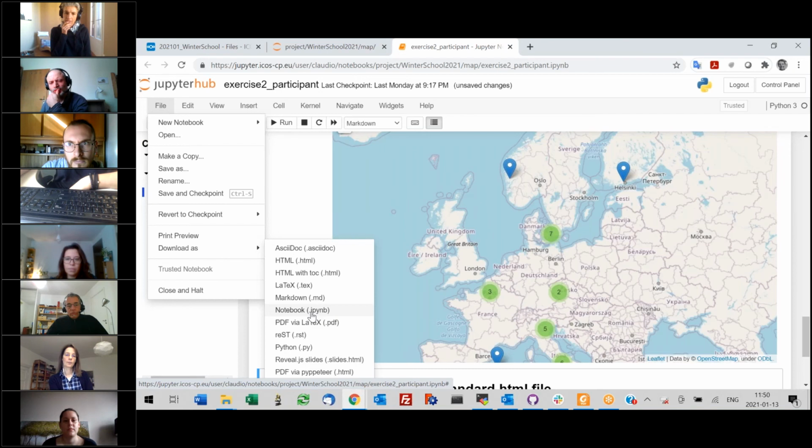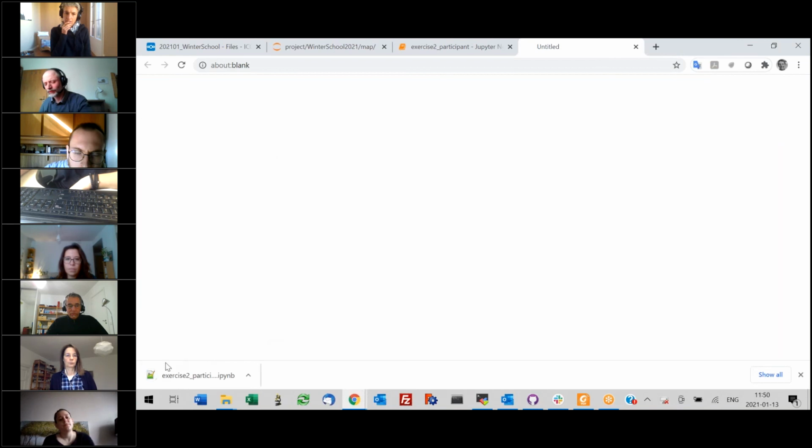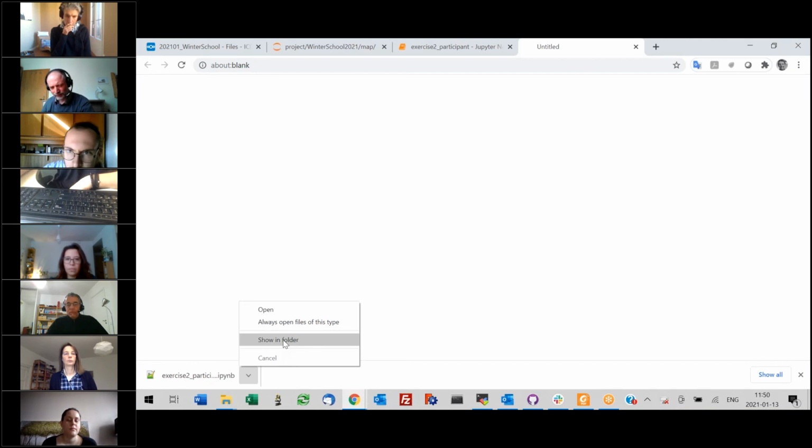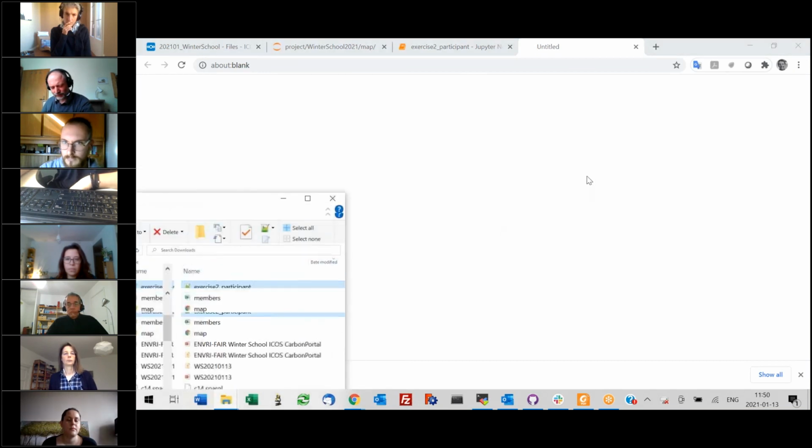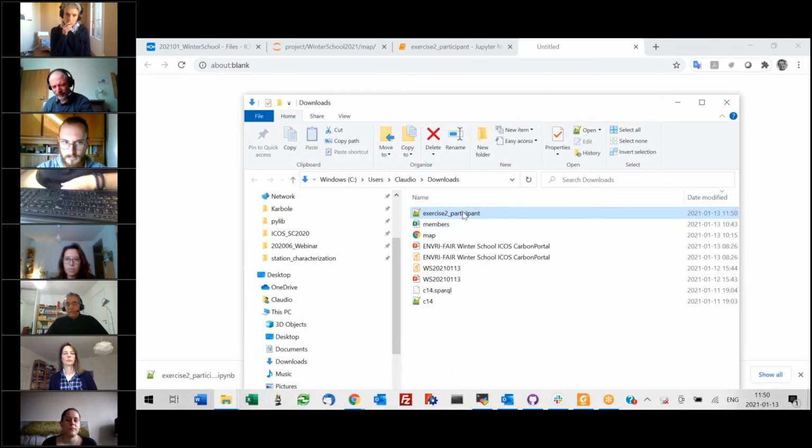And for your exercise as well, if you do everything and you say download as notebook, you see now down here, there is a notebook downloaded, which is on your computer. And this is the file you can send us. And please do add your name or something in here so we can recognize where the file is coming from. How do we send it to you?